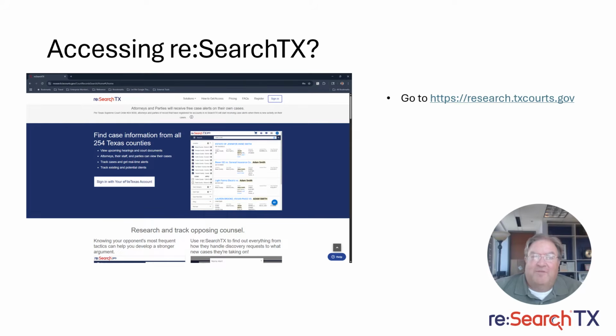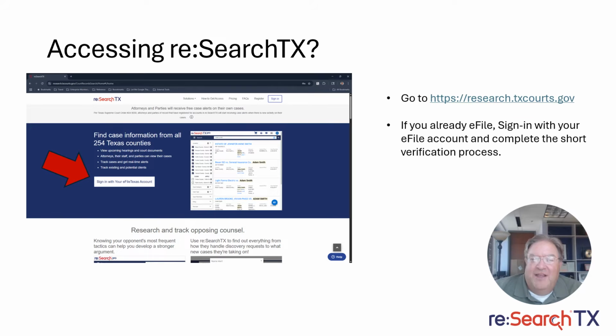Now that we know what SearchTX is, how do you go ahead and get access to research? Well, first, obviously, you need to head over to research.txcourts.gov. And if you already have an eFile Texas account, go ahead and click on that button that says sign in with your eFile Texas account.